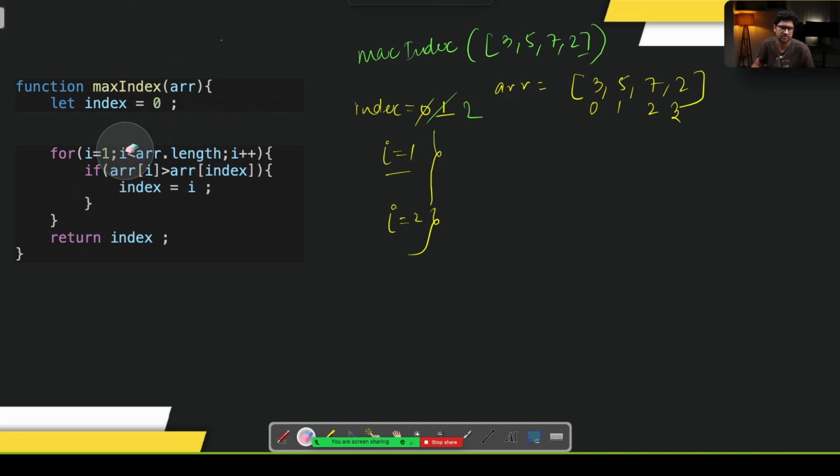So again, the third time, I value is equal to 3 when it is running. The value of array at the third index is equal to 2. The value at the index 2 is equal to 7, which does not hold true. So the index does not get updated. Now, array.length value is how much? Array.length value is equal to 4.